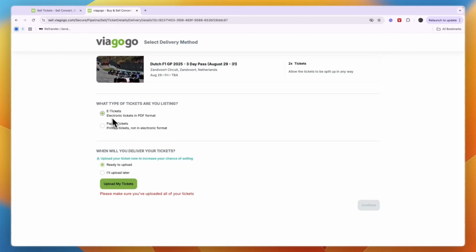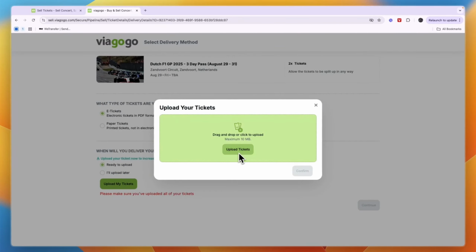And then here you want to select that you have e-tickets, so electronic tickets in PDF format. They need to be in PDF format, which usually they always are. And then just click Upload my tickets and click Upload tickets.